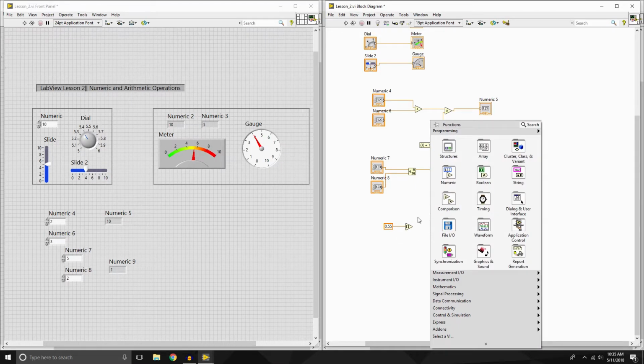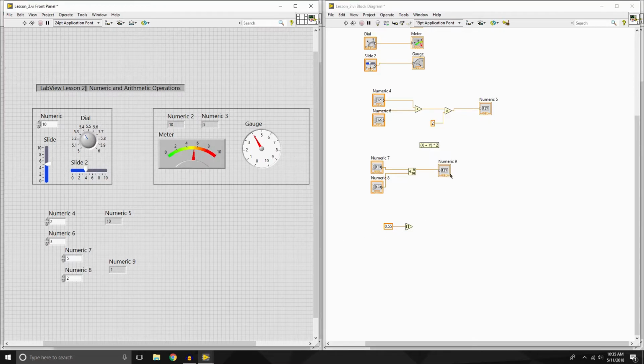So what's going to happen is I want, let's say, 0.55, and we have our round to the nearest value. And we're going to just take another indicator. That one's way up there now. We're going to take another indicator, and we're going to hook that up to there. So when I run this, you'll see it automatically rounds it to 1 because it'll round it to the nearest whole number.